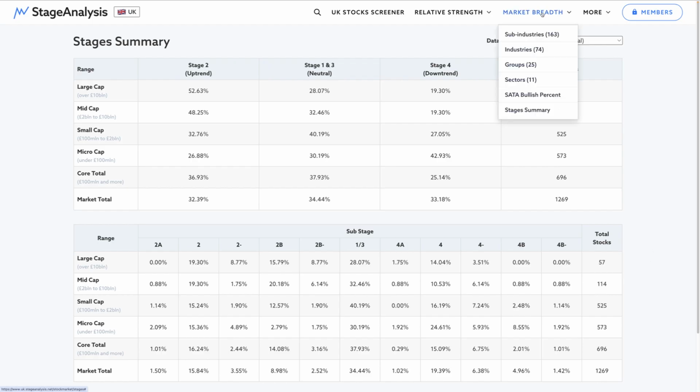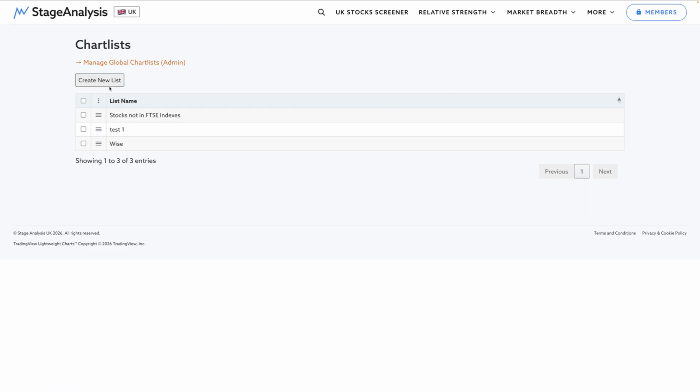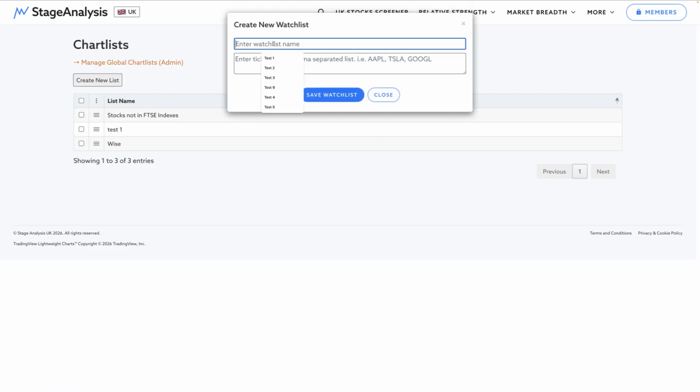So we also have the more section where you can create your own chart lists in here. So you create a new chart list, you give it a name, you add the tickers. So if I wanted to add, again, test 2, just say Lloyd's. It's just because they're all LSE tickers, you just need the ticker name. You don't need to add anything else to it, no .ls or .lse, etc.